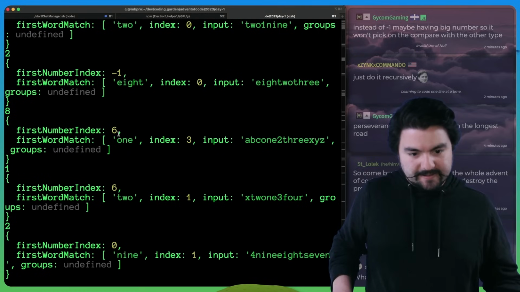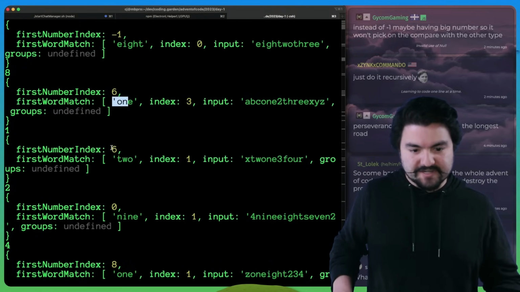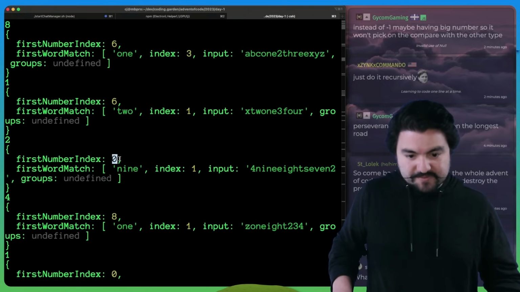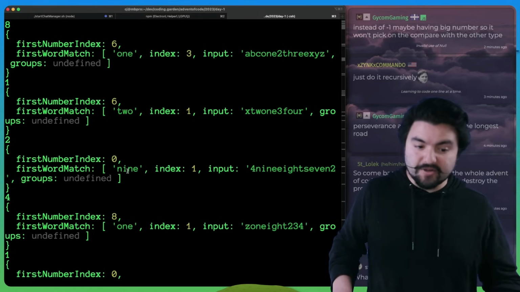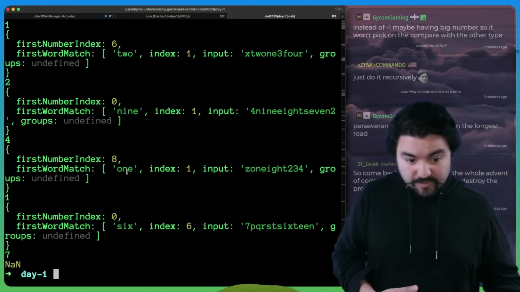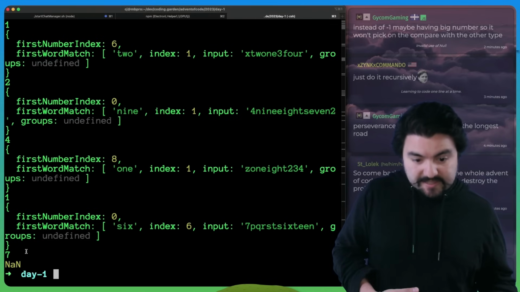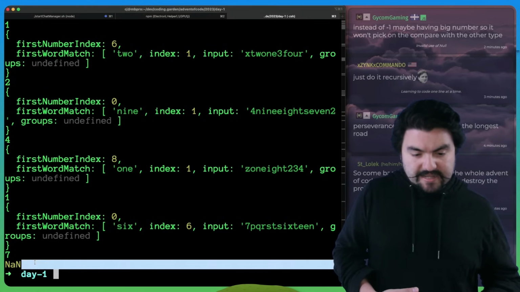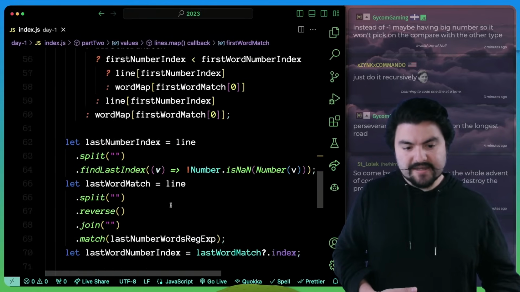Great. Our first number index was 6. This one was 3, so we went with 1. Our first number index was 6. This one was 1, so we went with 2. Our first number index was 0. And this one was 1, so we went with the number, which is 4, not 9. Great. First number index was 8, which is greater than this, so we went with 1. 0, which is less than, so we went with 7 instead of 6. And then none.